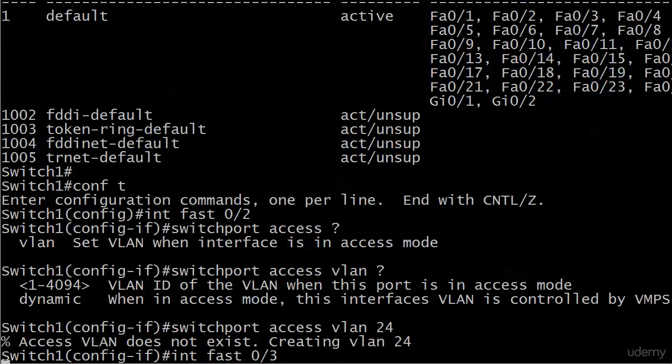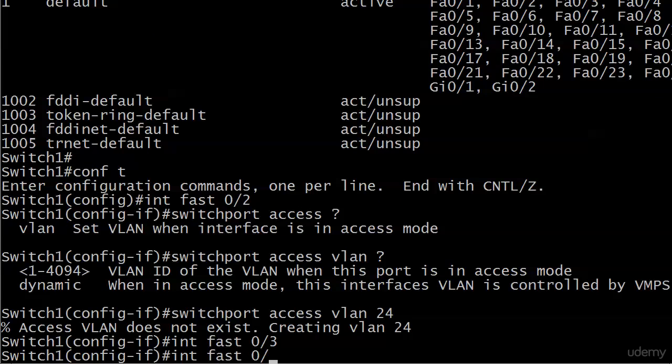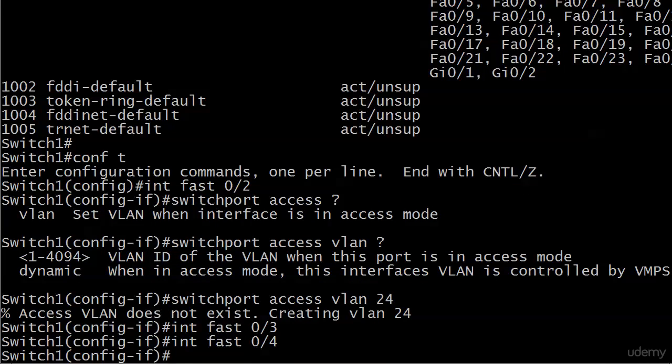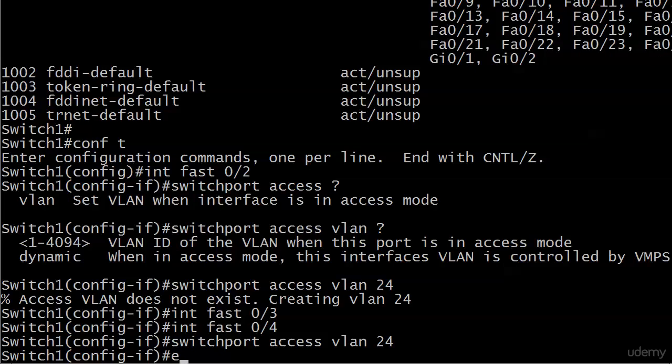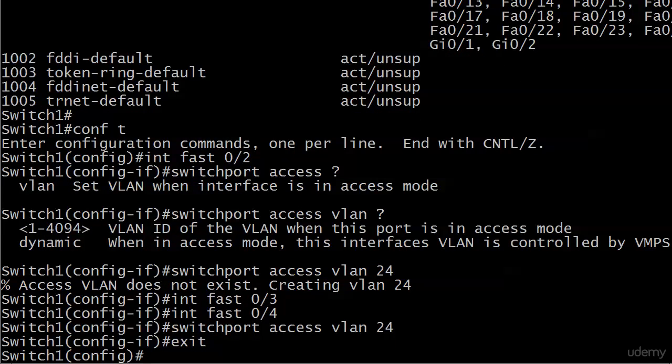Now I'm going to go to interface 4, and put in the exact same command. And you'll notice it didn't give me a message about having to create it, because the last time we put a port into VLAN 24, which was about 20 seconds ago, that VLAN was created then.